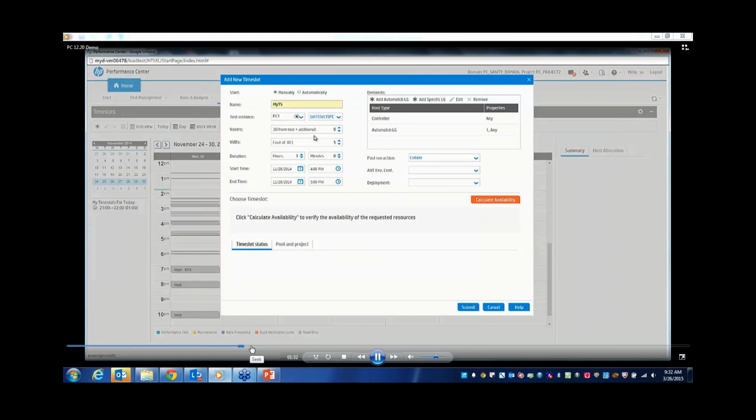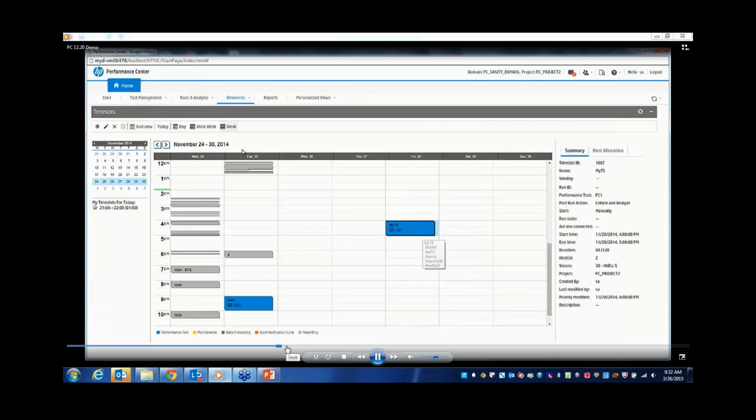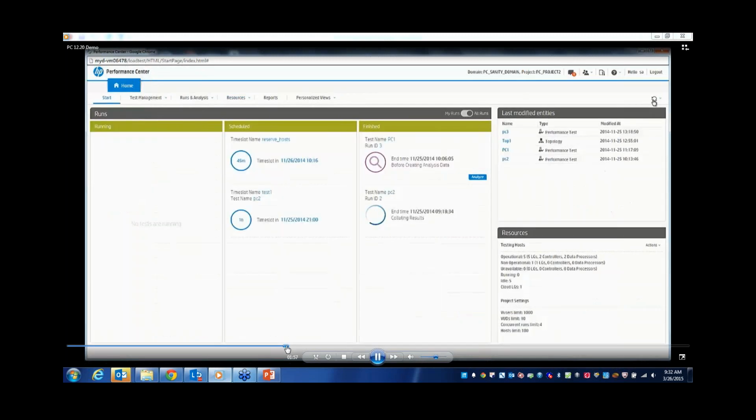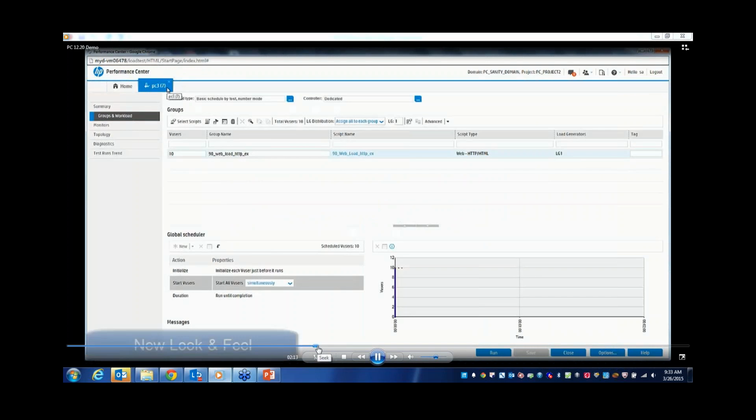Let me try to move a little faster. As you see, I'm creating time slots and scheduling, and then the test is showing up in the central dashboard. Next, you can design a test. Over here, I'm selecting scripts.